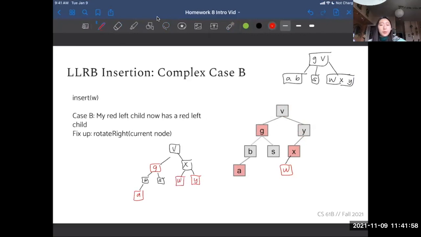This is case B. And so again, we were standing here at Y's level and we had checked: if I have a left child, does that left child have a left child? If both of these things are true, I have a left child and that left child has a left red child, I need to rotate right on myself. And so Y rotated right, and now X is the parent of Y.